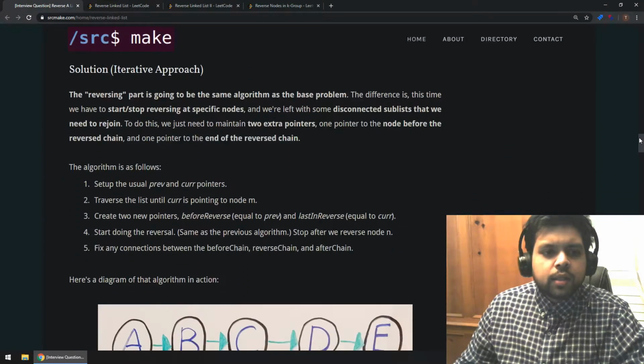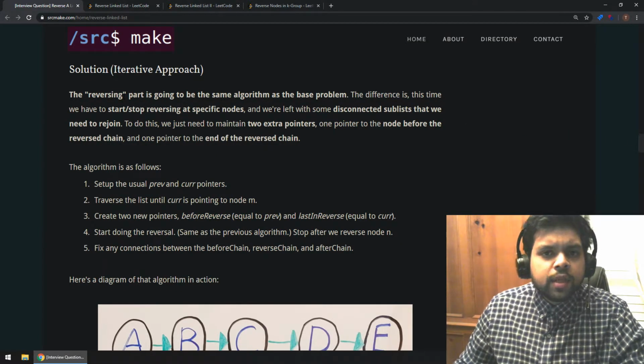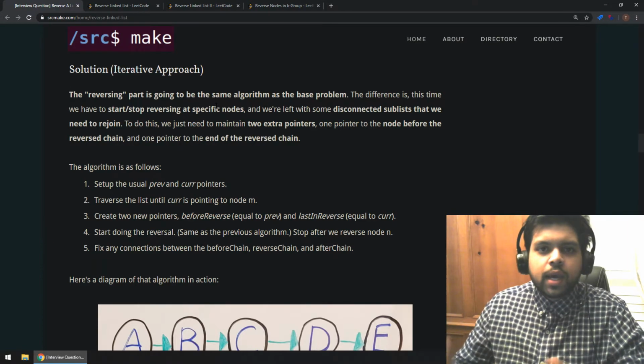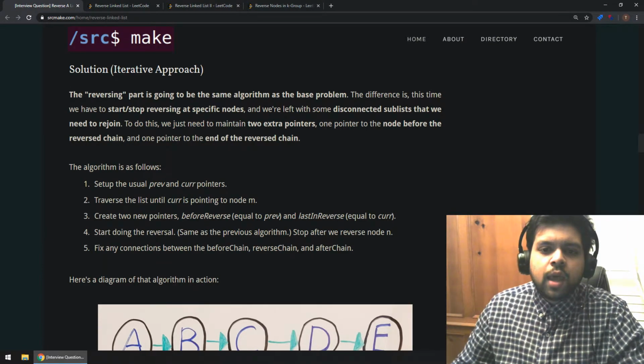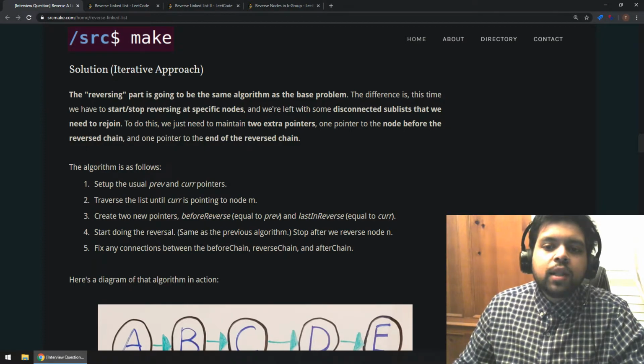And so let's go through the solution. We're going to do the iterative approach again. The reversing part is going to be the exact same code as before. The only thing we're doing this time is we have to start and stop reversing at specific nodes. We can't just reverse the entire list. We need to start it and stop at specific places. And the other thing is we might be left with some disconnected sublists that we need to rejoin. And we'll see that in the example.